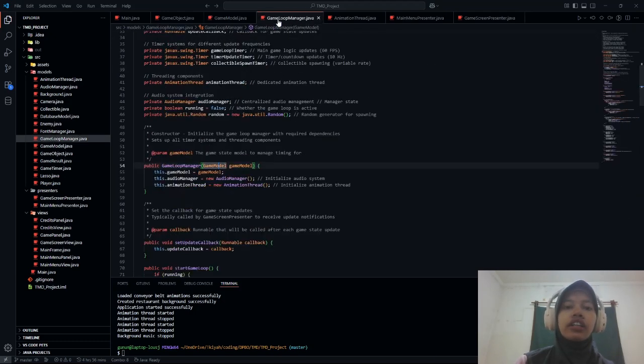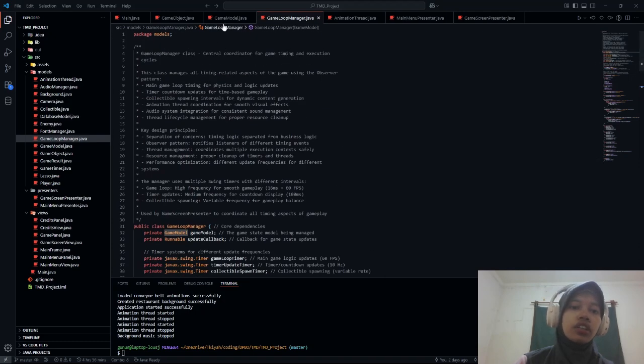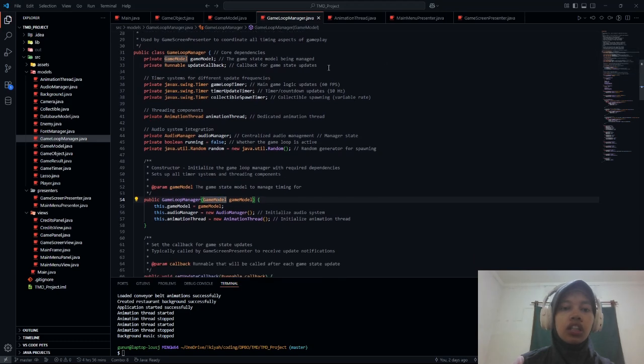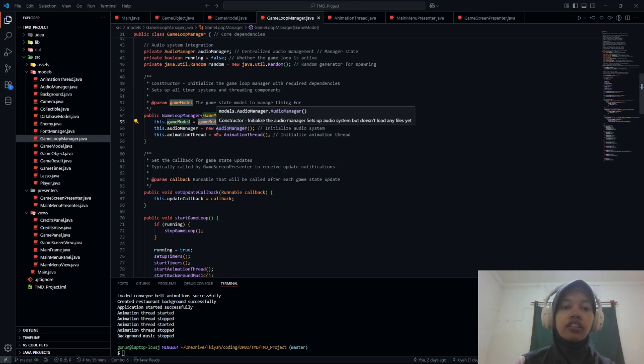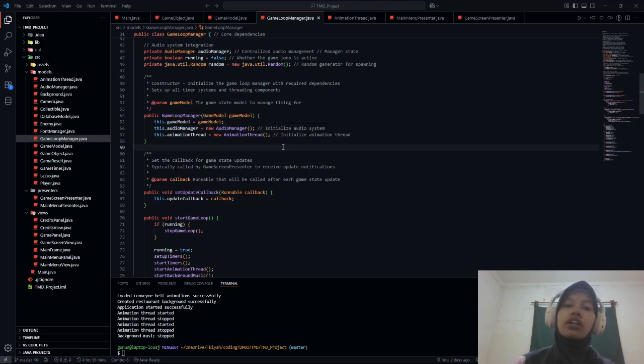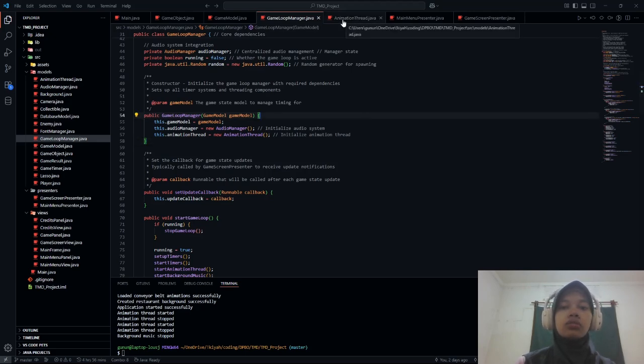And then here comes the mastermind of that model, which is the game loop manager. This game loop manager basically manages three things. One of them being the game model, the one that I explained earlier. After that, the audio manager, which plays background music in a loop throughout the entire time the application is running. And the animation thread. So it handles those three. Alright. After this, I would like to explain the animation.